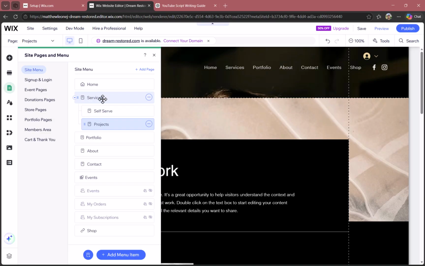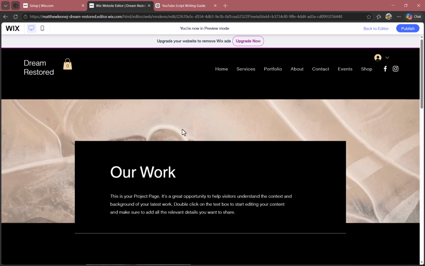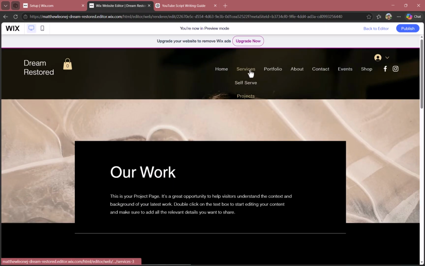And once it's been indented, they automatically become your drop down items. Now you can just see it as services with self-serve and projects. And then once you're done, you could now go ahead and click on preview to simply preview what you've built so far. So now if you head over to services, you can see self-serve and the projects.